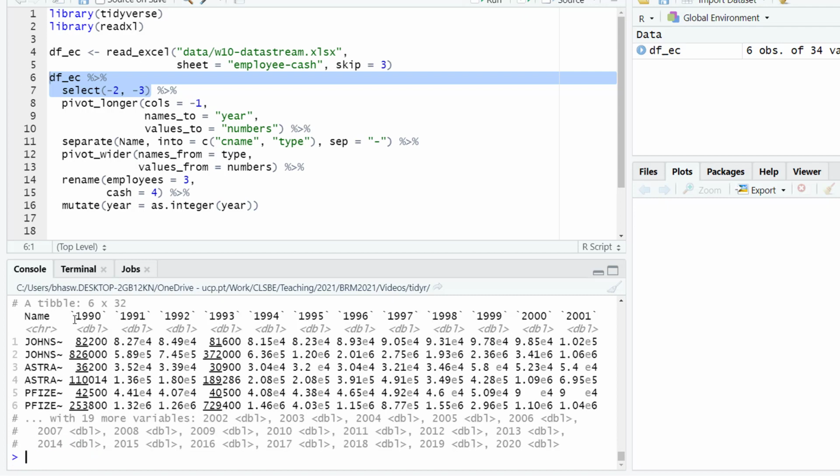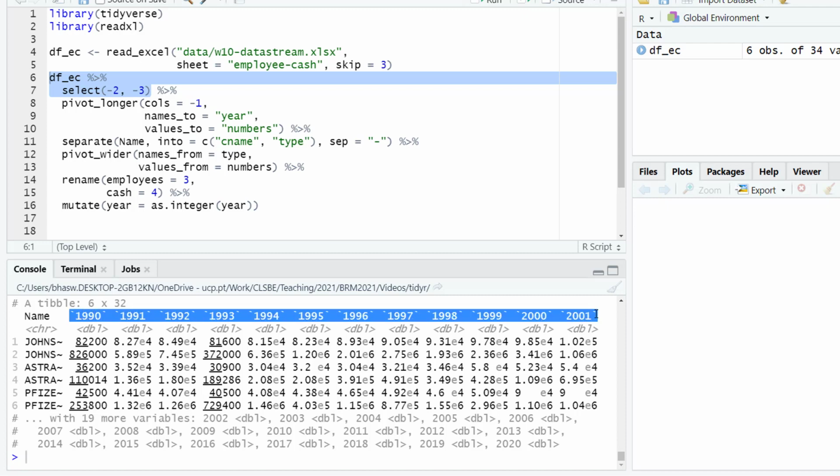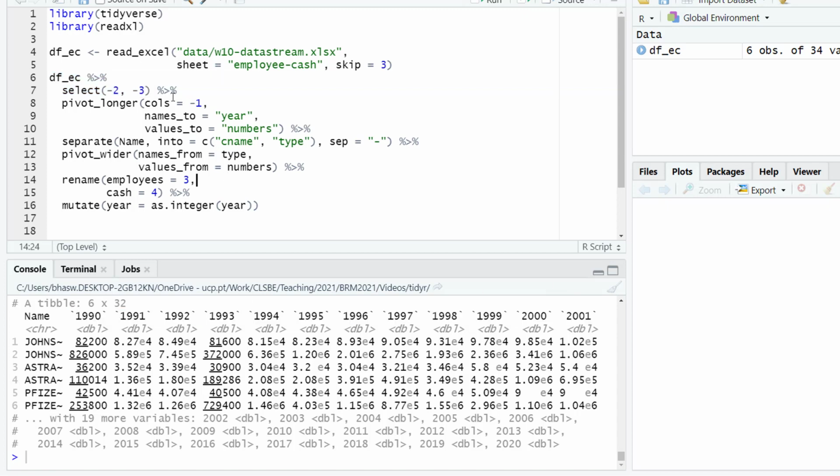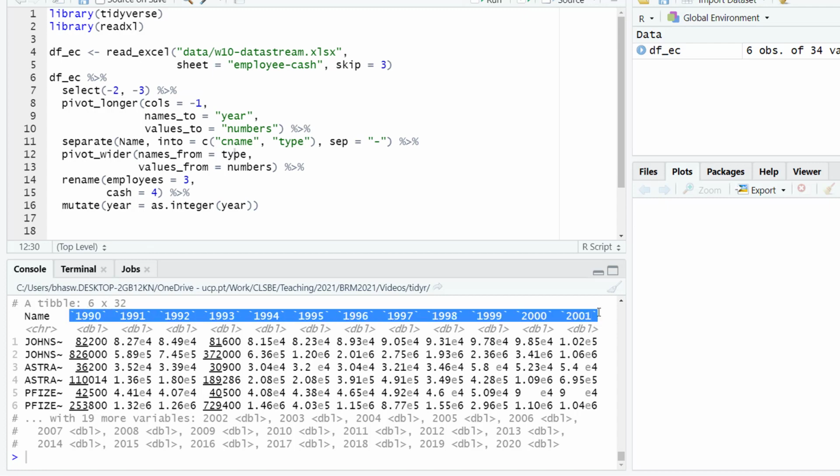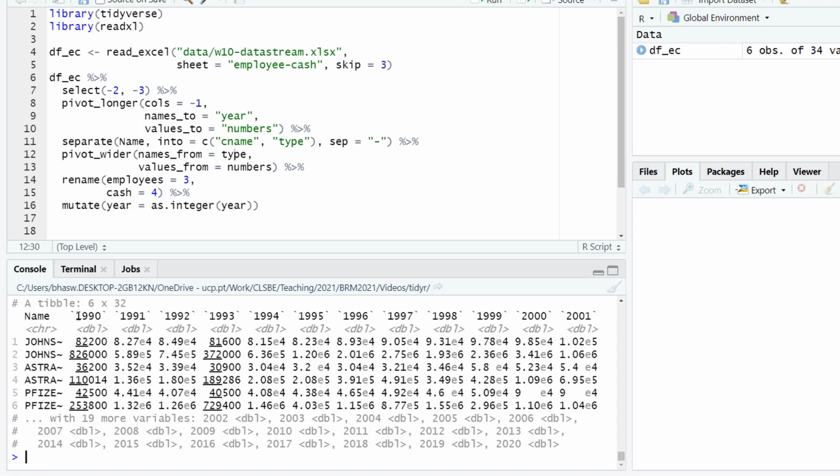Okay, now step 2. I need to make this data long because years are given column by column. So I need to put them under a variable called year. I'm saying cols equals -1, that is the same as saying columns 1992 to 2020, or I can say columns 2 to column 32 because there are 32 columns. To say that these columns are giving me trouble, reshape them.